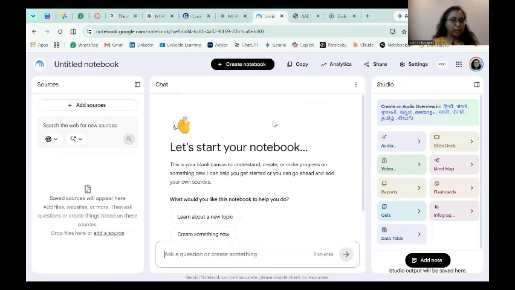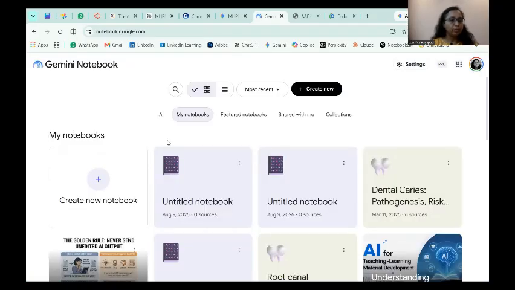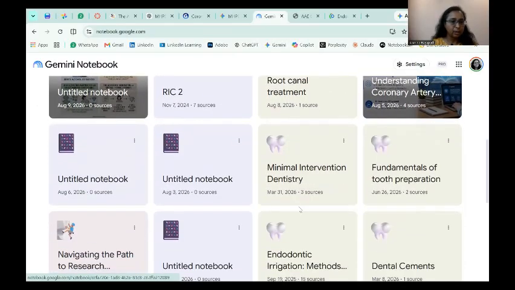If you look at this page, this is how the page looks in Notebook LM when you create a new notebook. There is this symbol, the trademark of Notebook LM. If you click on it, it will go to a page which will show you all the books that you have created.